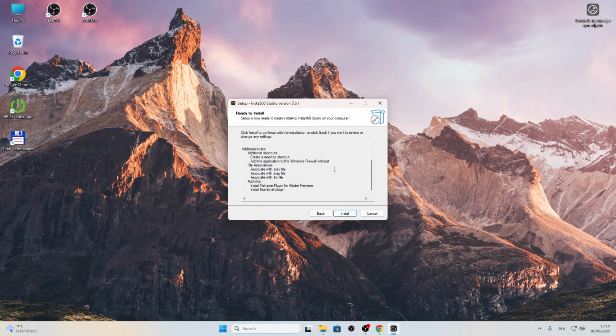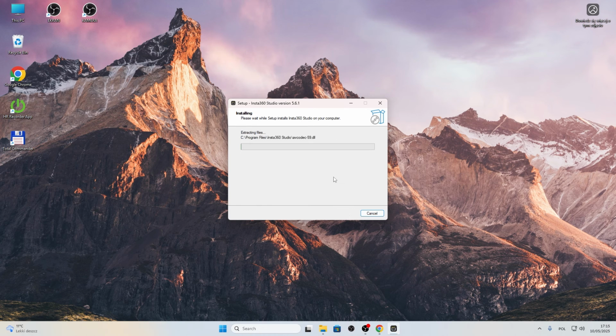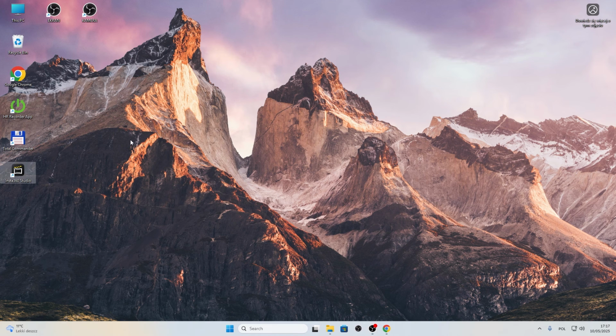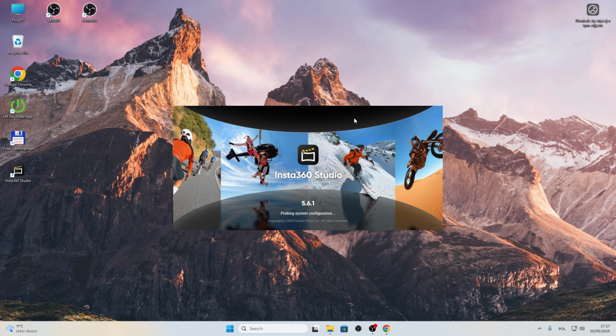And then click next, install, and wait for the application to be installed. And right now the application is installed. As you can see, I got the icon on my desktop. We can open the application and start using it.